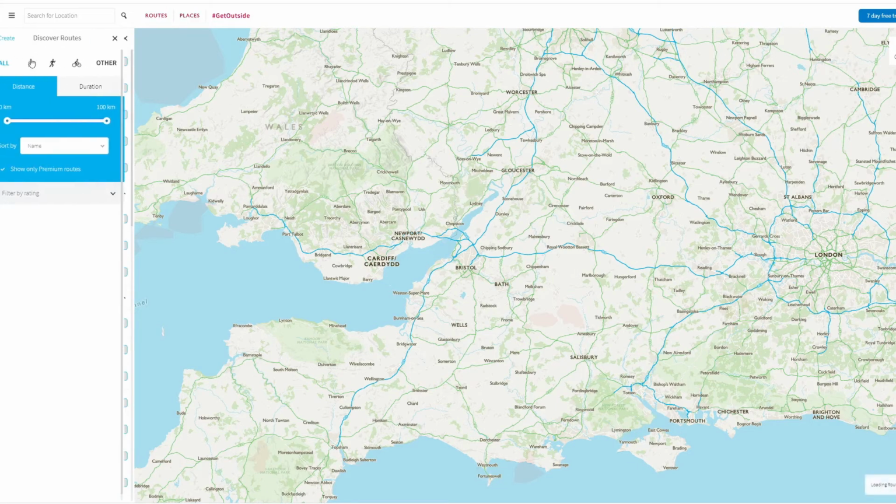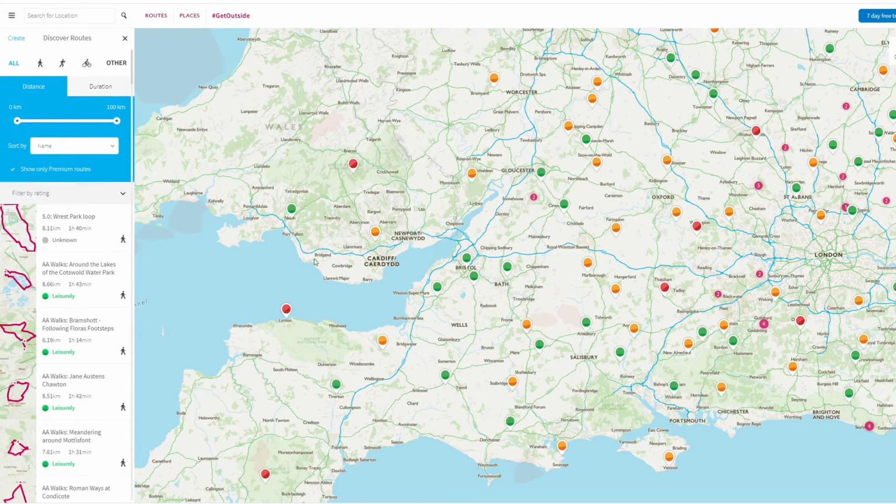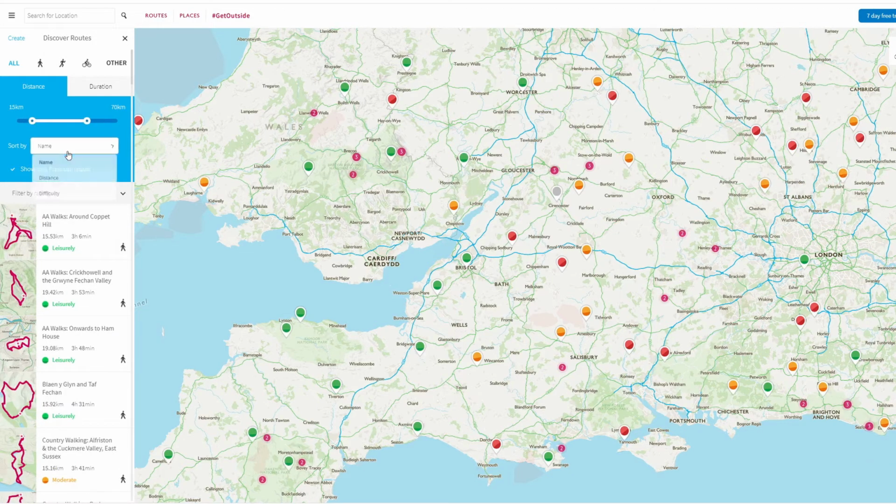You can discover routes. So if you are zoomed on an area, it will show you the routes that have been published and shared by other people. Okay, and again, you can narrow that down by distance and difficulty if you want to, and different types of sport. Okay, we're not going to do that.